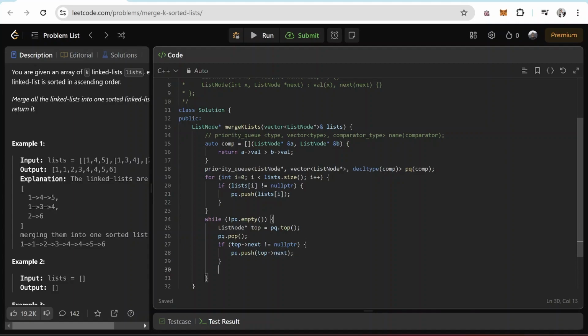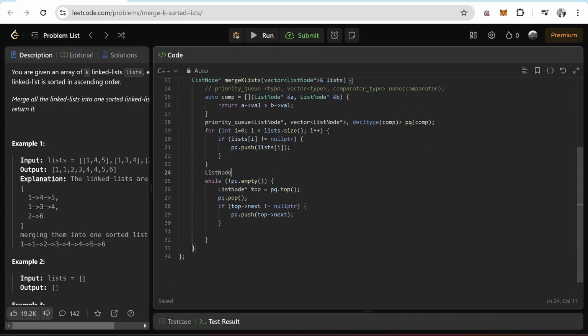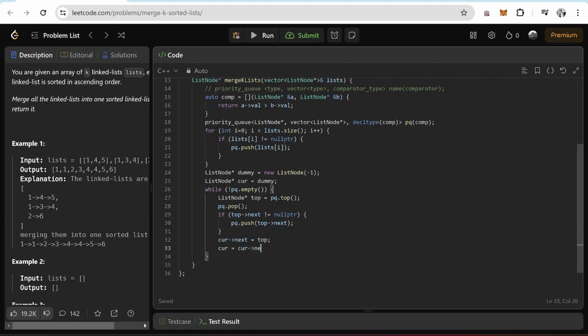And to construct the result, I'll also take a dummy node. So dummy node is new ListNode, let's give it -1 for now. And let's do cur equals dummy. Now I'll insert these numbers that I'm removing from the priority queue into this dummy list. So cur->next will be equal to top, and cur equals cur->next. And at the end, I just want to return the start of this list, so dummy's next. I don't want to return this -1, so return dummy->next.